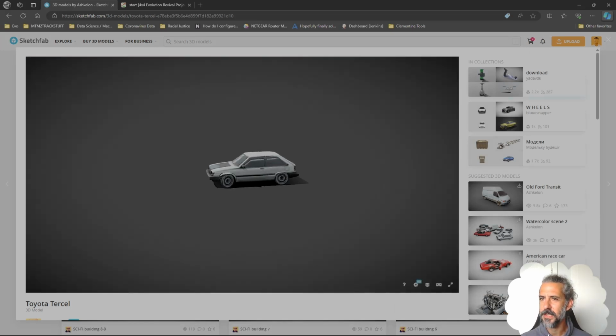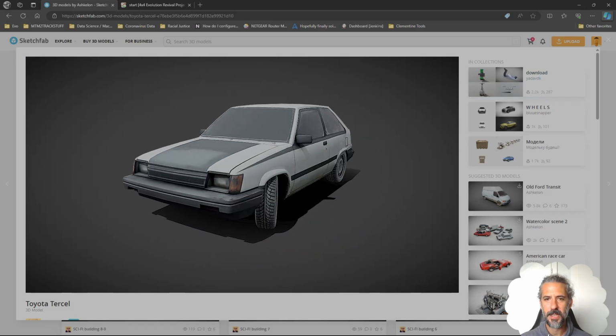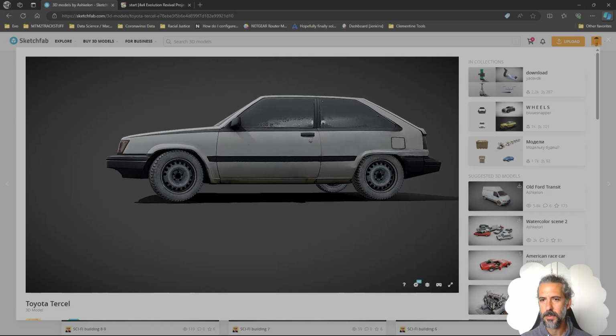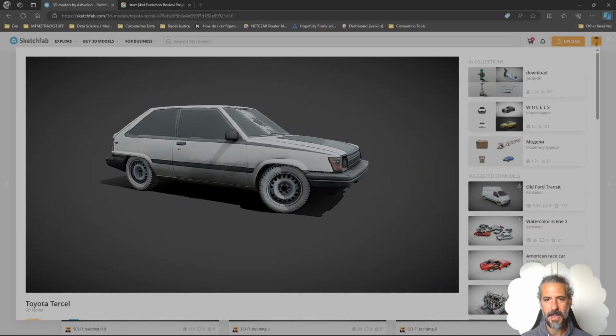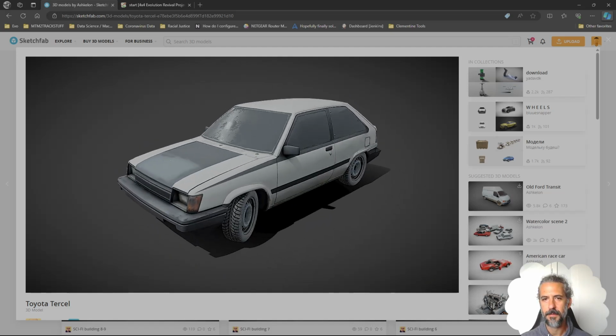I don't see a price up here. I'm happy. Notice no transparency on the windows and stuff, but the tires are beautiful. So they've been 3D scanned from somewhere and they would be cool to get into. I'm going to focus on the body for the moment.